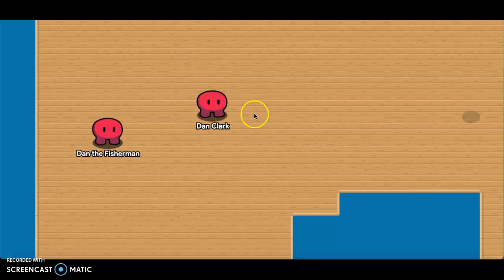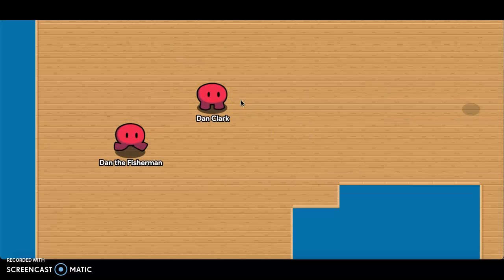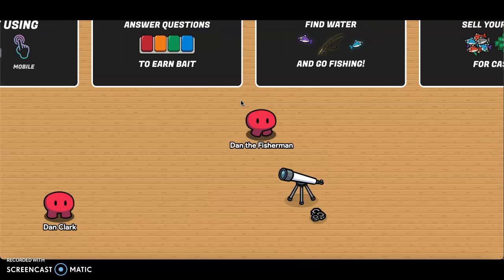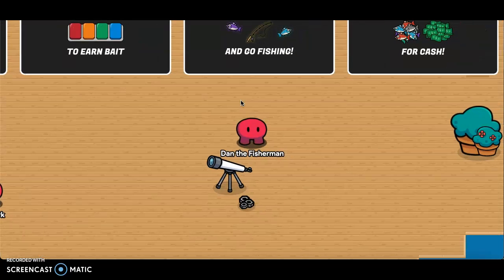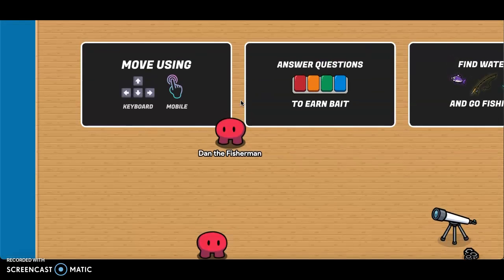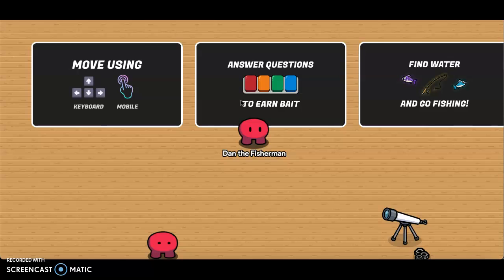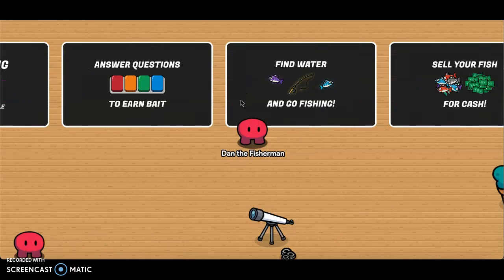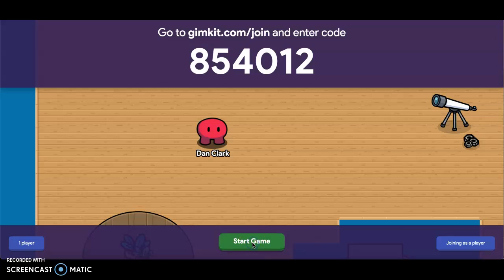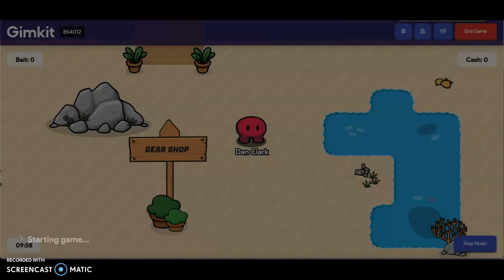So, it's loading me into the game. I like that if the game hasn't started yet, you can still kind of move around the map. The other games, if you are waiting for the class to join, it allows you to draw things. I like how it gives basic instructions here up top on how to move around, where to go answer questions, where to fish, where to sell your fish. So I'm going to go back over to the host page. We're going to start the game. And now the fun is beginning.